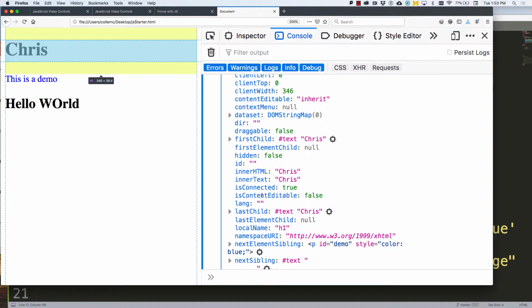What kind of data types are we dealing with? String, everyone's good with string. As you can tell, old slides still have var. String, number, booleans are always true and false, lowercase.